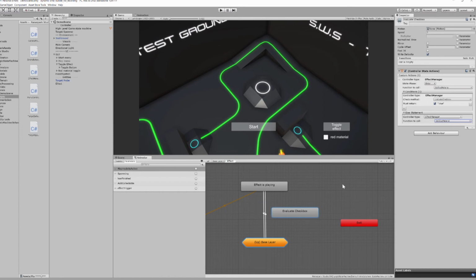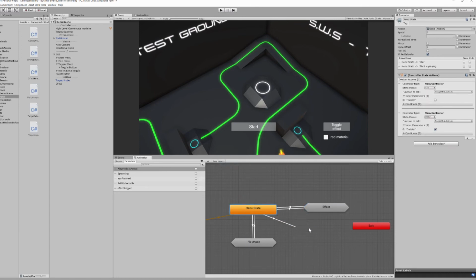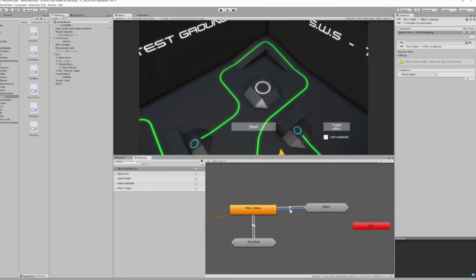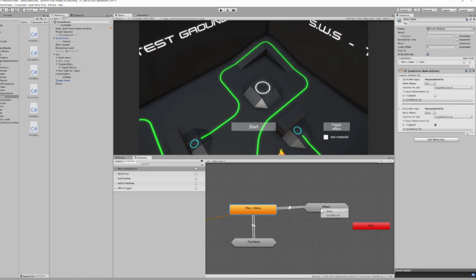We are still missing the transitions, so we are going to add them. First off, like before, oh no, I see there's already one. I think we can delete this one. We add a new one now to the evaluate checkbox.